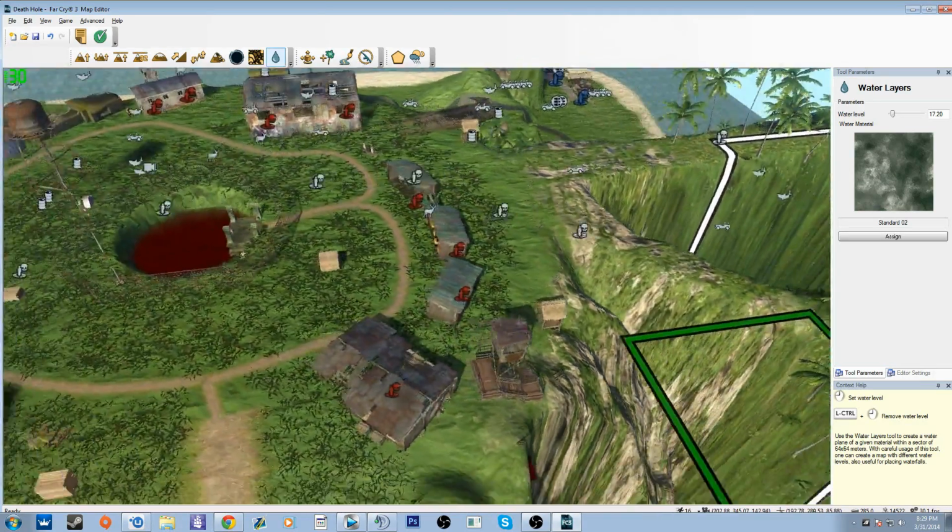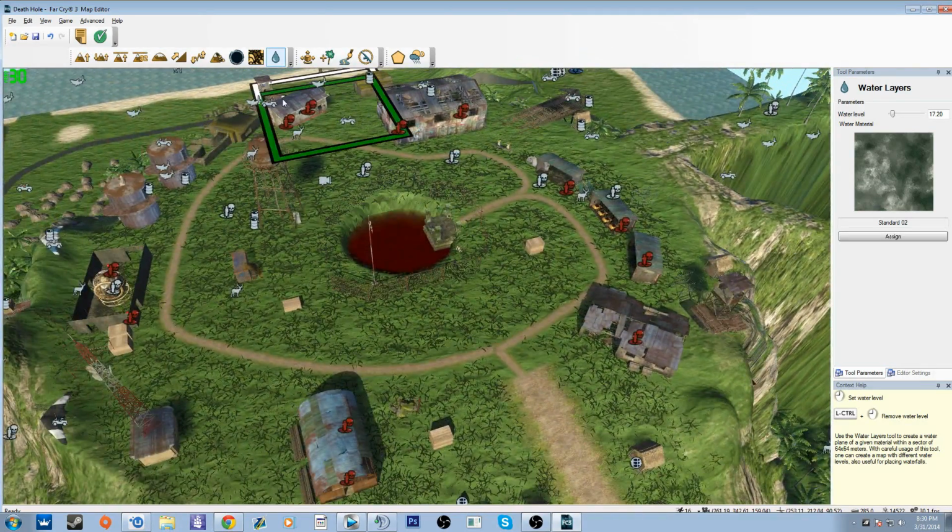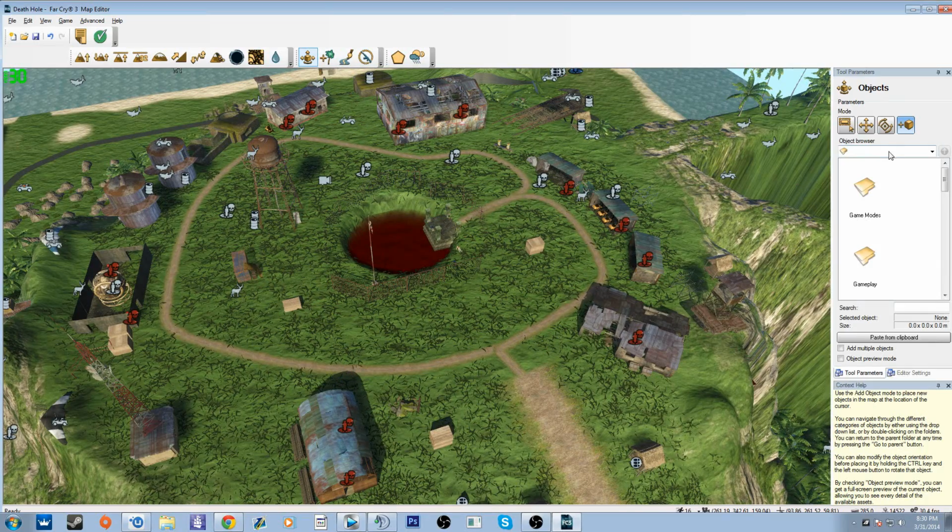That's basically how you add textures. Water texture to this. Now these three are very, very useful. These are the important tools. After you make your terrain, you can add all kinds of objects to this.